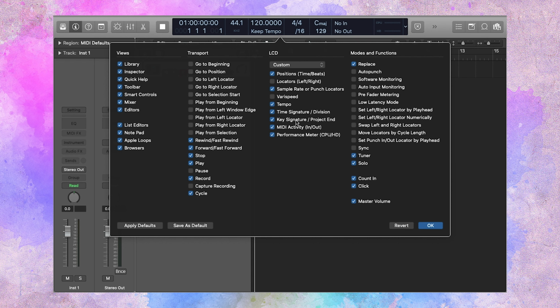Also, I usually like to have MIDI activity just so I can see if I have any MIDI controller plugged in that it's working properly. But if everything is working properly, then you can honestly take it out. And then I also recommend having performance meter on, just so you can see how much CPU is being used by Logic. Over here, it's going to be this little section.